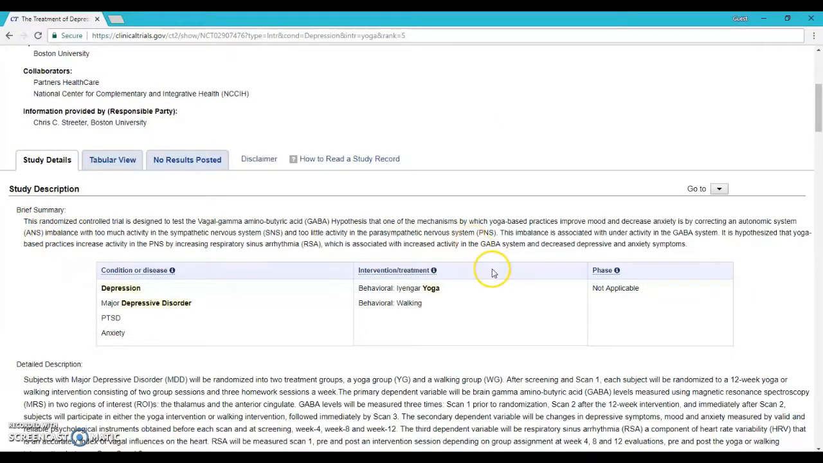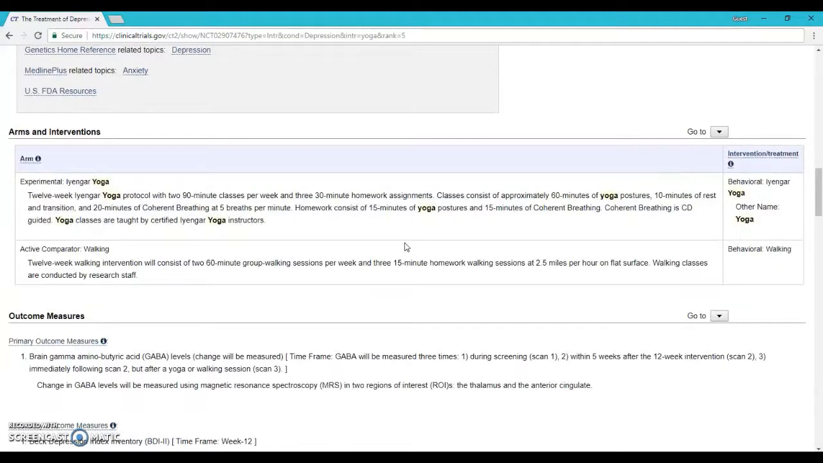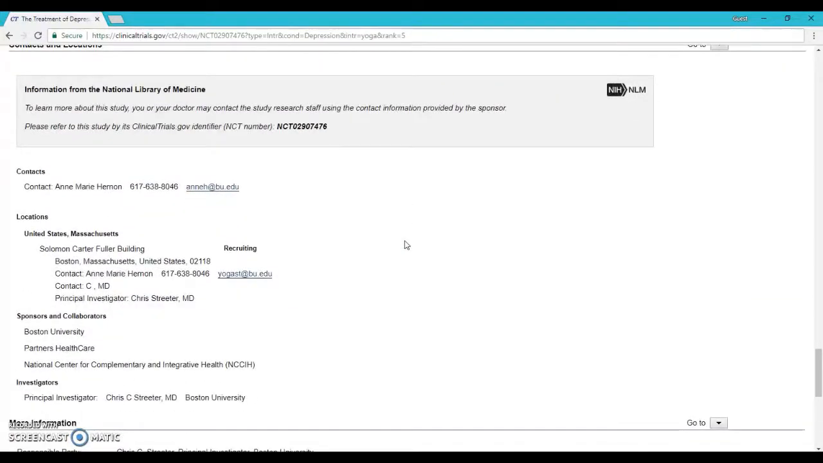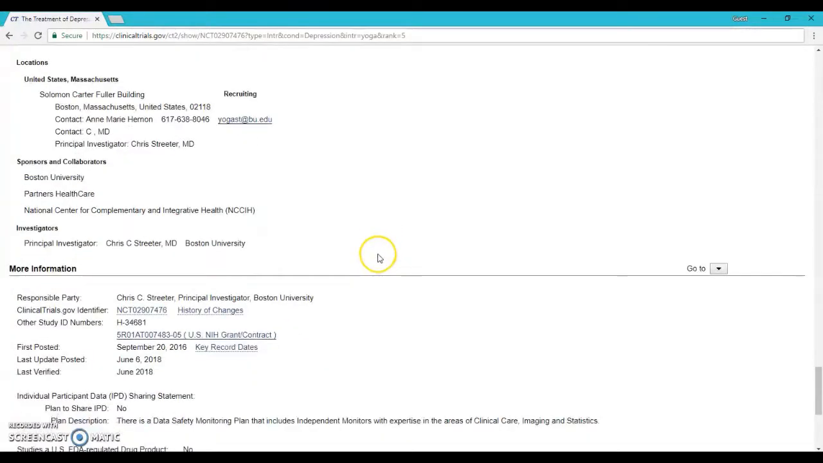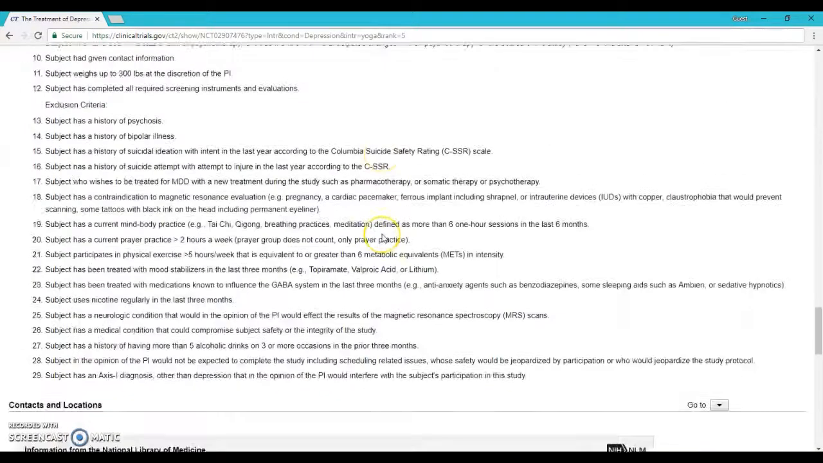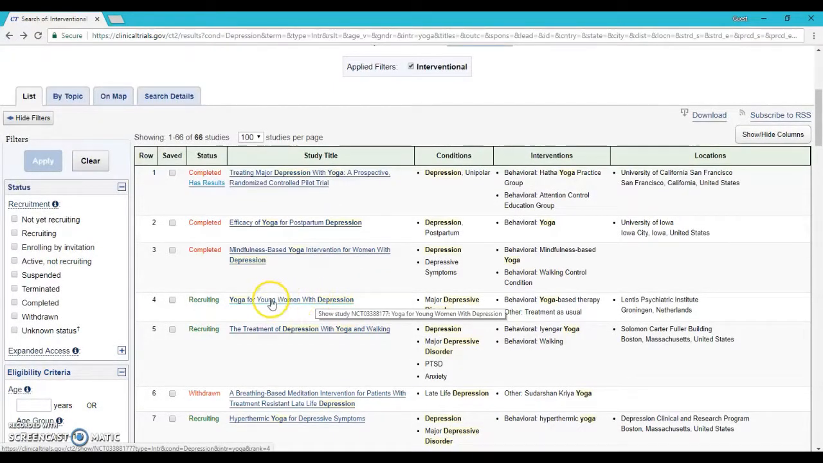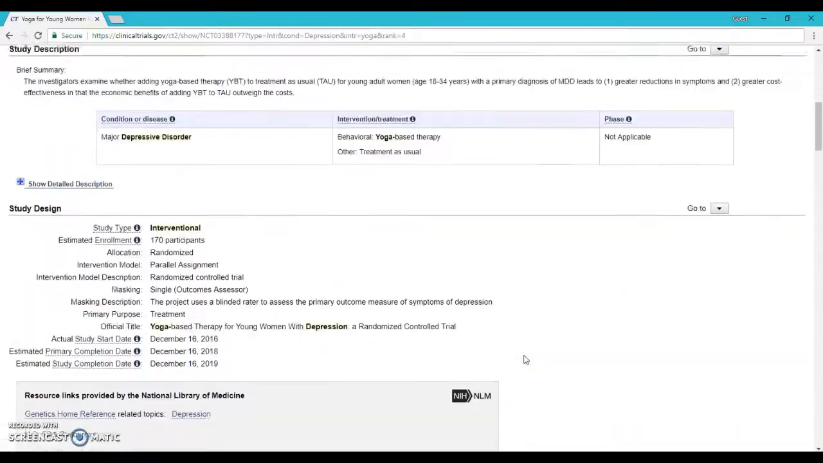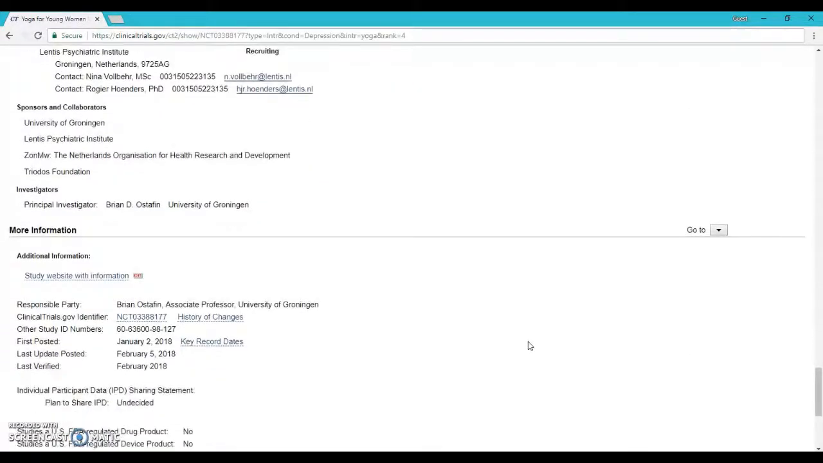You get details on this study, what the aims are, and all of that. Interventions, outcome measures, eligibility criteria, and like I said, contacts and locations. So if you're interested in this study, all of that information is here. And if we go back, we could get the same information for another study, such as this yoga for young women with depression. Again, you click on that. Same information located, same format. Again, interventions, outcome measures, eligibility criteria, contact information.